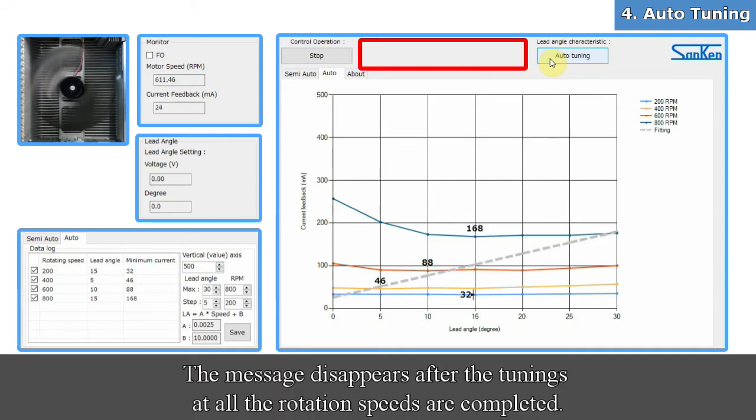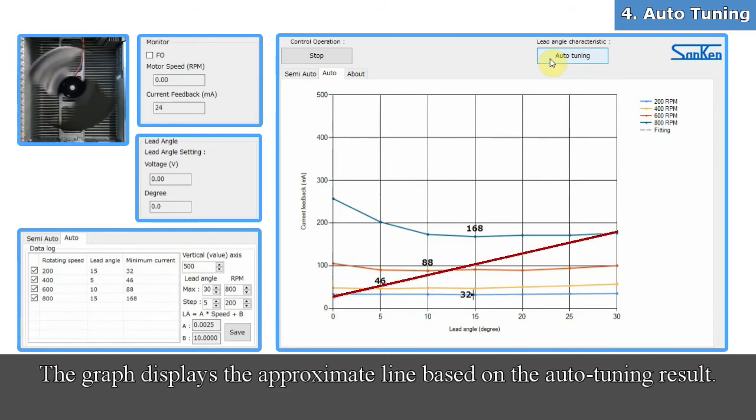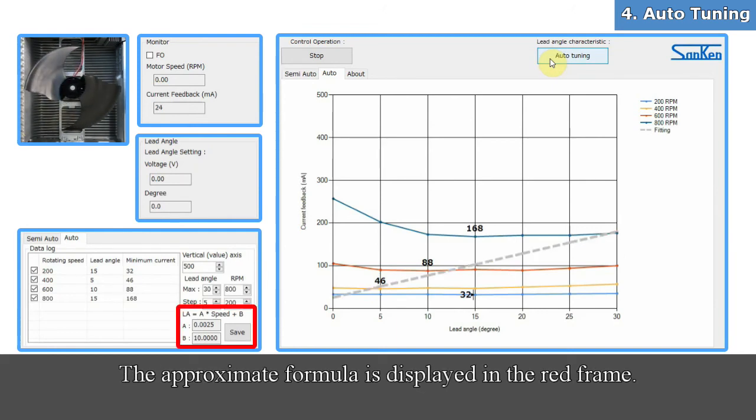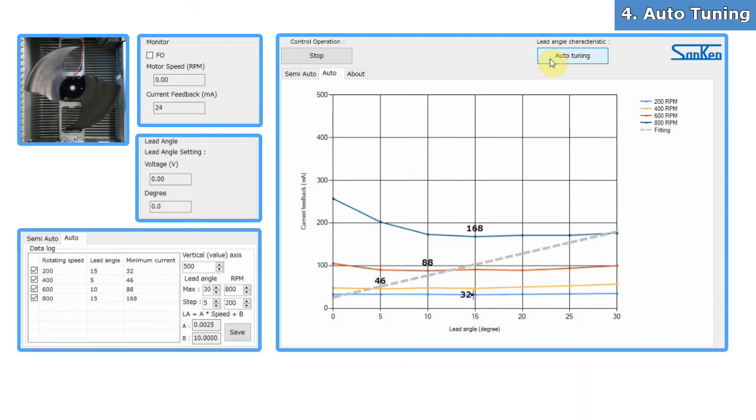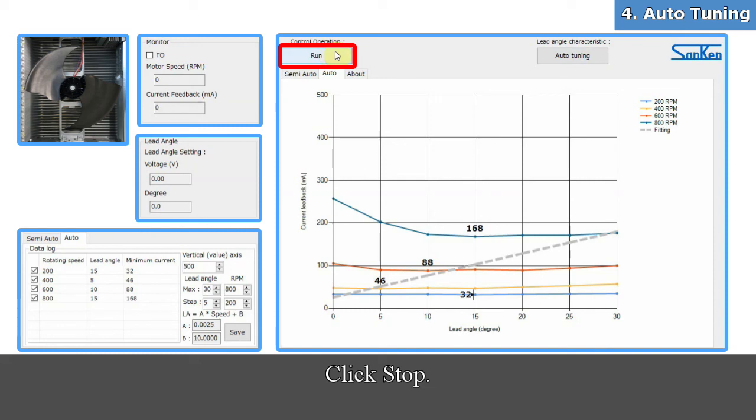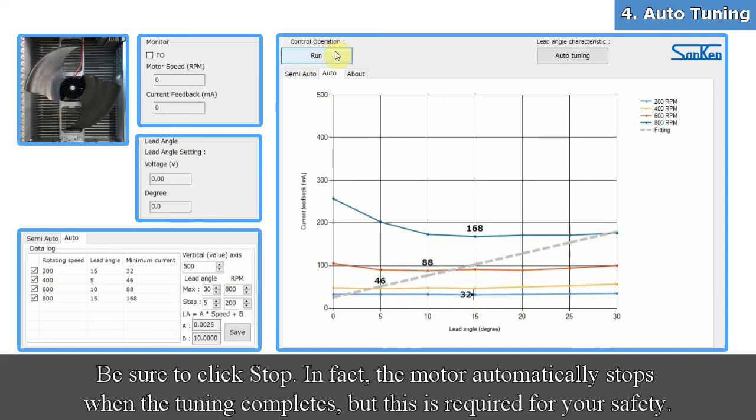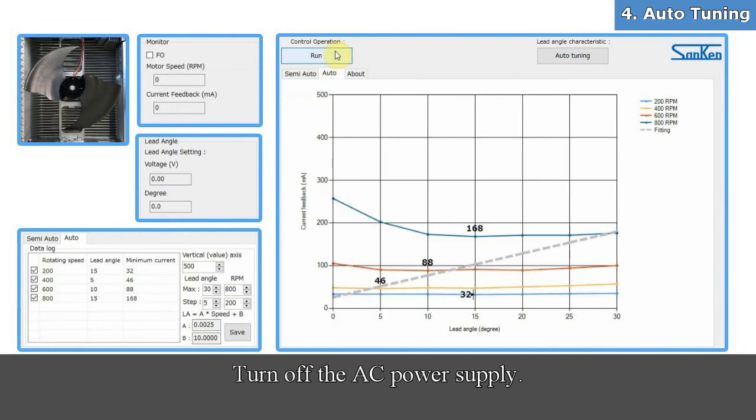The message disappears after the tunings at all the rotation speeds are completed. The graph displays the approximate line based on the auto-tuning result. The approximate formula is displayed in the red frame. Click Stop. Be sure to click Stop. In fact, the motor automatically stops when the tuning completes, but this is required for your safety. Turn off the AC power supply.